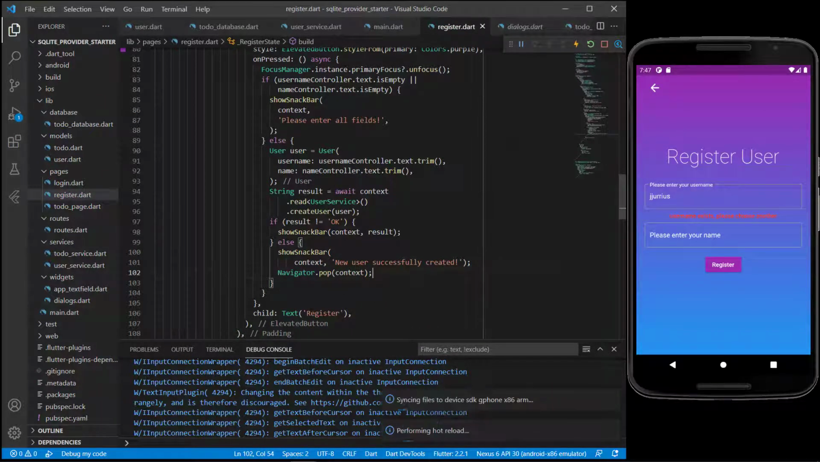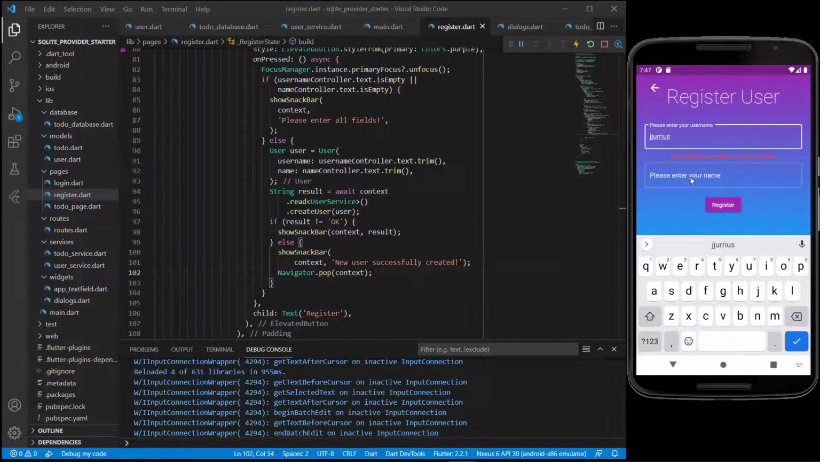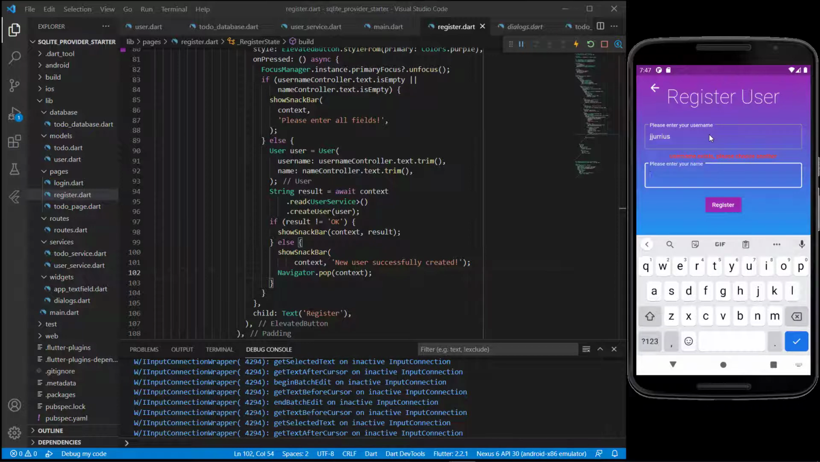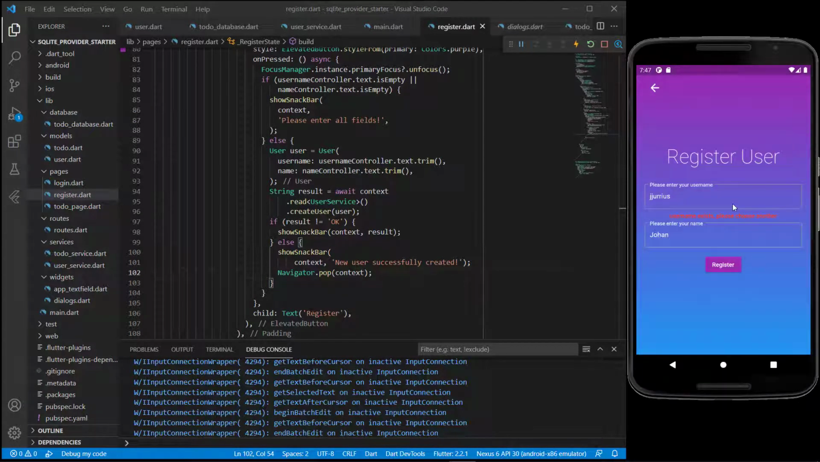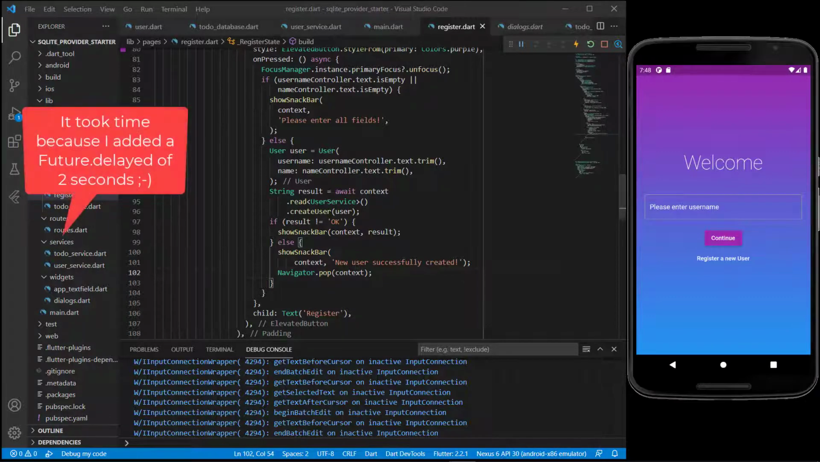Okay, so let's see if this one works. So I will create a new user, J Jurius, and I will have my name there. And if I click on register, it says new user successfully created. And you see it took some time to actually create that user now.